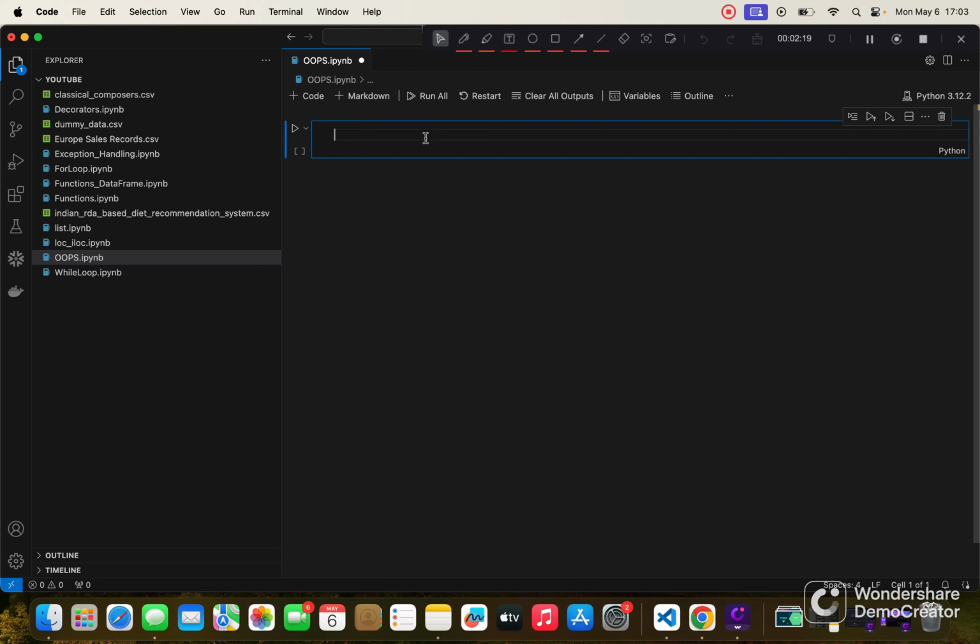In Python there's a keyword called class. After that we just have to use the class name. Suppose I am making a class Animal, and after that a colon. This is the way to define a class in Python, and the first letter of the class name has to be capital because that's a standardized form of using it. It's an industry norm. So this is the way of defining a class.